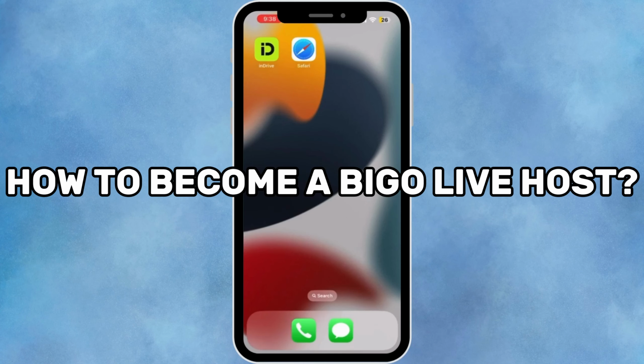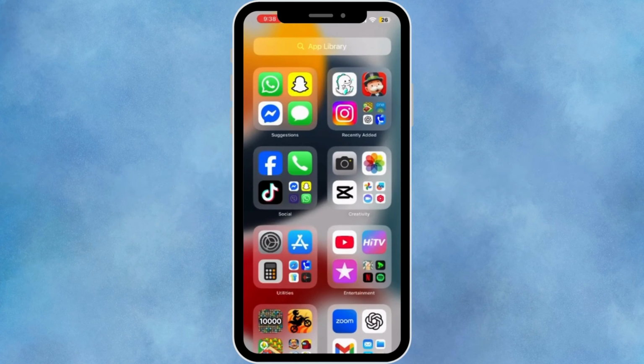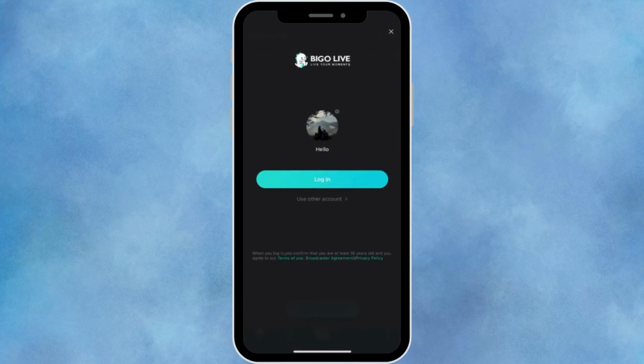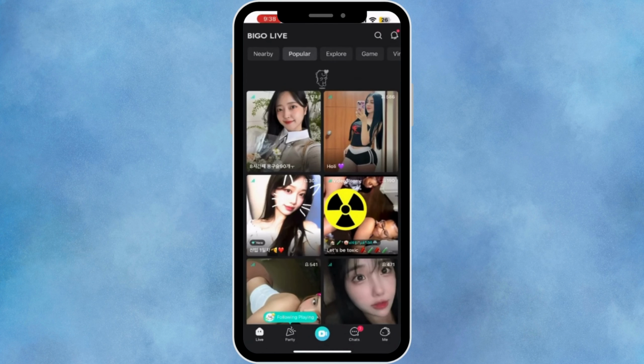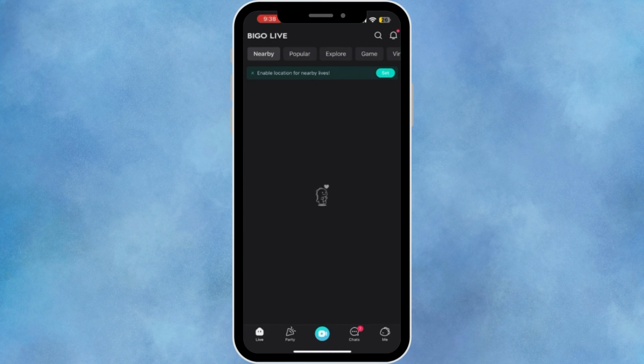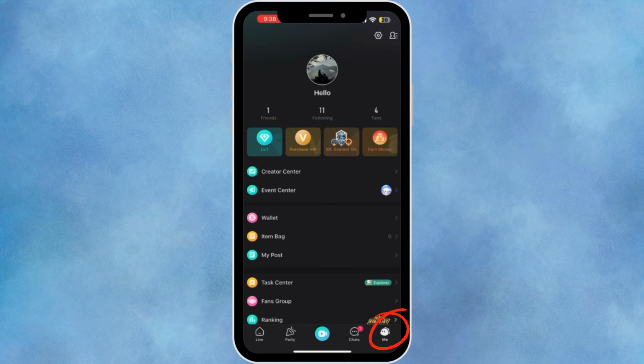How to become a Bigo Live host: go to the App Store or Google Play, download Bigo Live, open the app, and sign up using your Facebook, Google, Apple ID or phone number. Tap on Me at the bottom right, add a profile picture, username and bio. The better your profile looks, the more viewers you will attract.